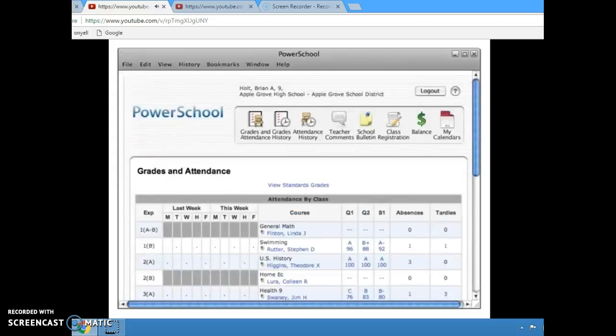The first page Brian sees when he logs into the student portal is his grades and attendance page. This page is similar to the quick lookup student page on the live side of PowerSchool. It shows his current schedule, grades, and attendance totals. To enter his course requests, Brian clicks Class Registration.